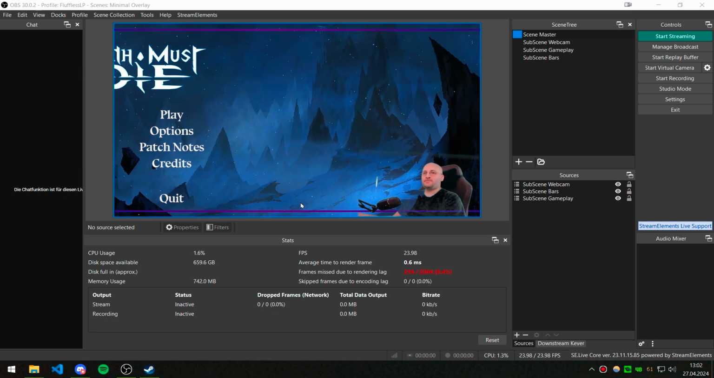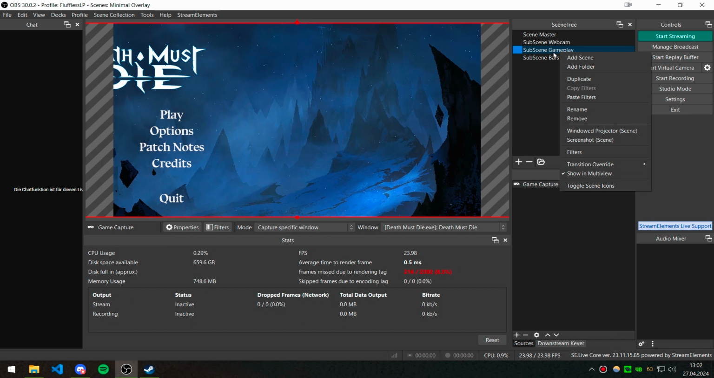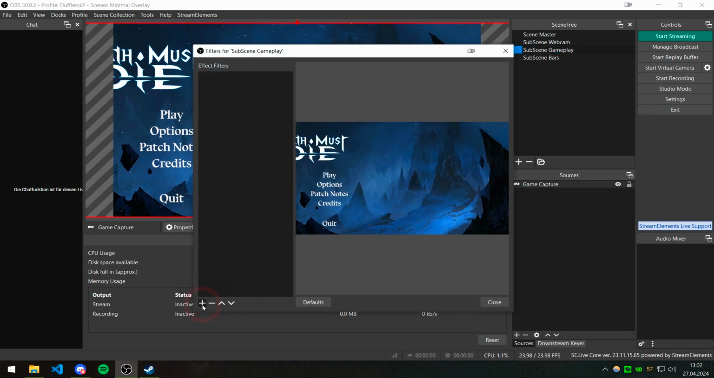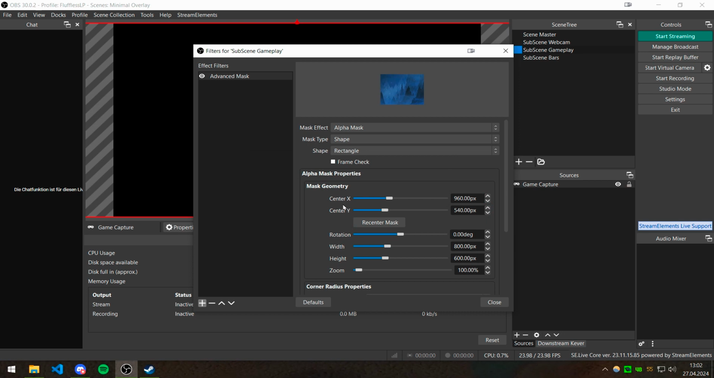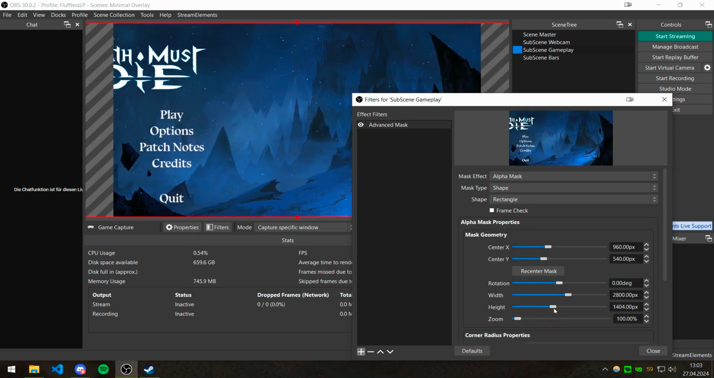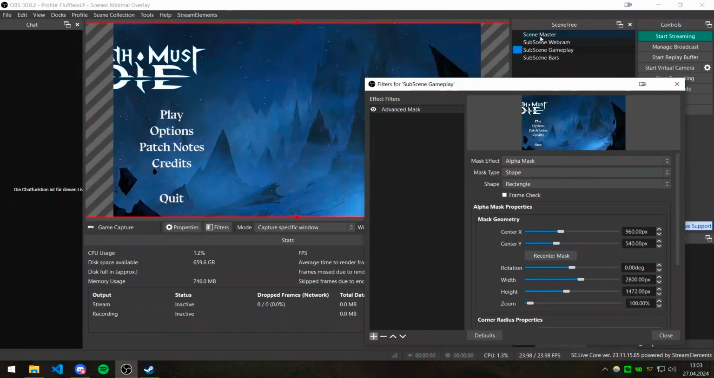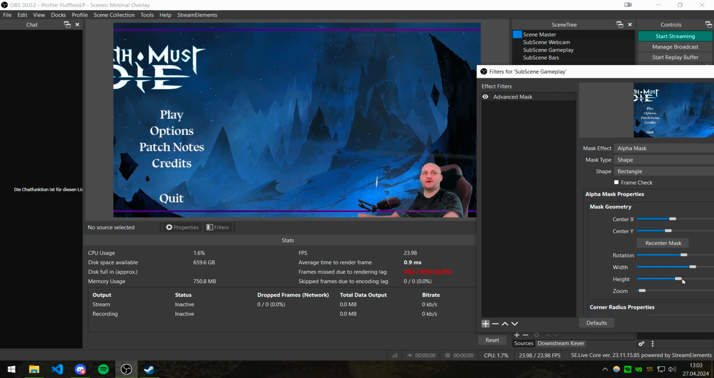For example, if you want black bars on the bottom, go to your gameplay, right click on the scene, add a filter, advanced mask again. It's just the best because you can even animate it later if you want. Increase the width, increase the height. While this window is still open, go back to your master scene and now you can decrease the height as you like.